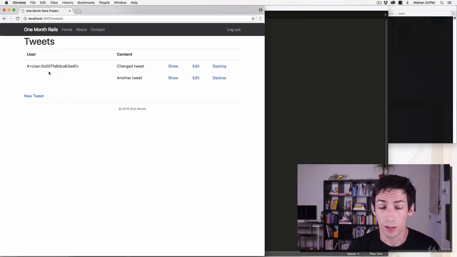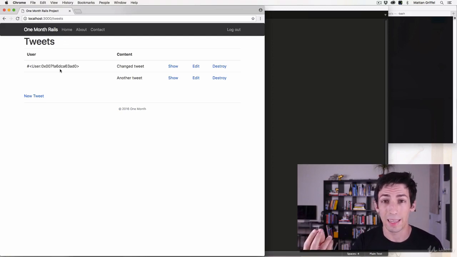Let's talk about associating resources together. So far we have two resources. We have users and we have tweets. But in order for us to be able to build a real application, we're going to have to be able to link these things together so that a user has tweets and each tweet has a user that created it.